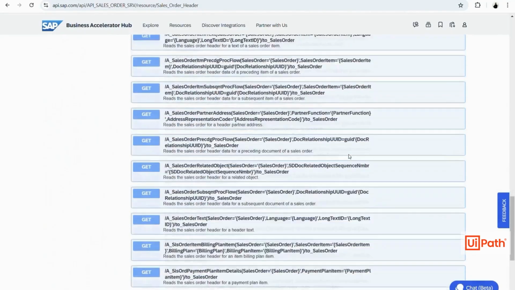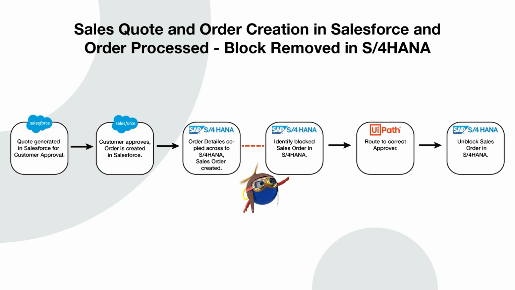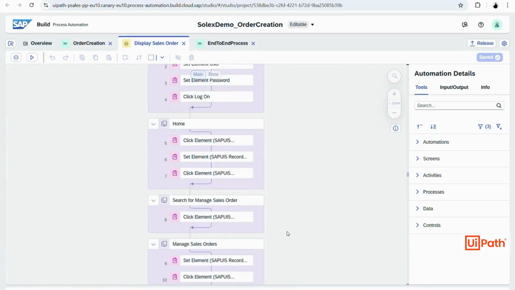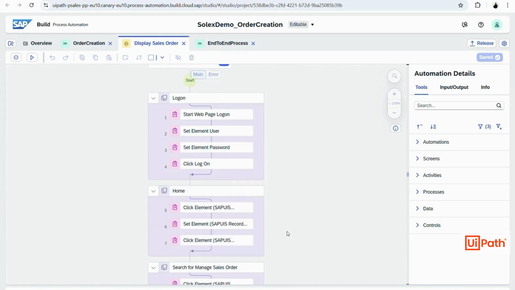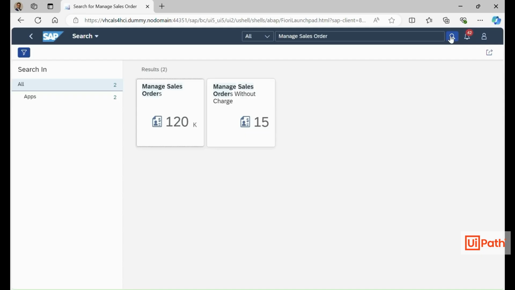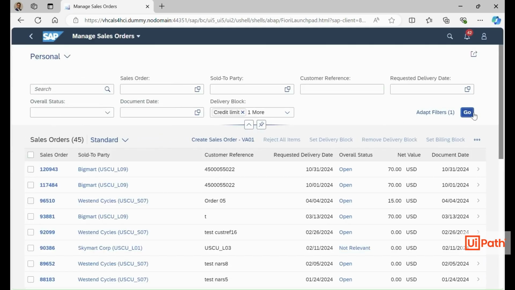The sales order and its processing in SAP S/4HANA can then start automatically. This order was automatically blocked for review before being processed as a control point to ensure compliance with regulations. Automatically unblocking the order is a crucial step to allow the sales process to continue. To achieve that, an SAP Build Automation is used to identify the blocked order in S/4HANA. We can see that this order was blocked due to credit limit regulations.